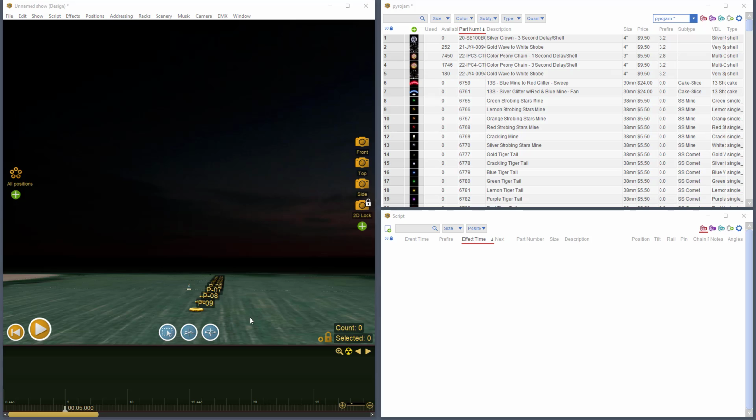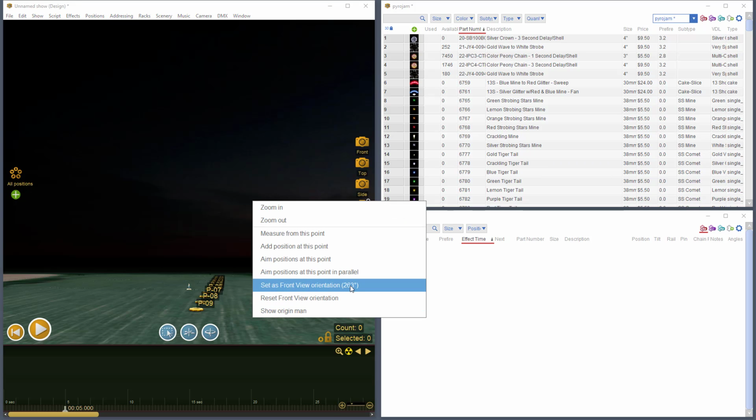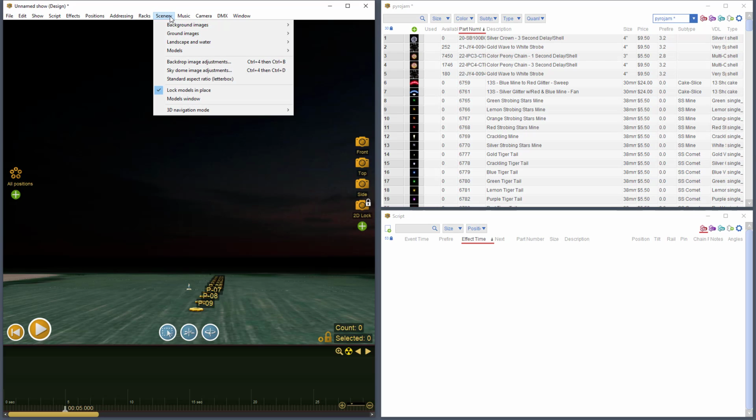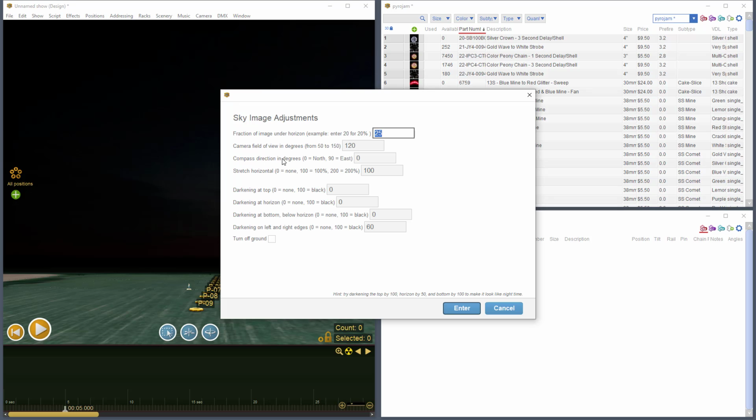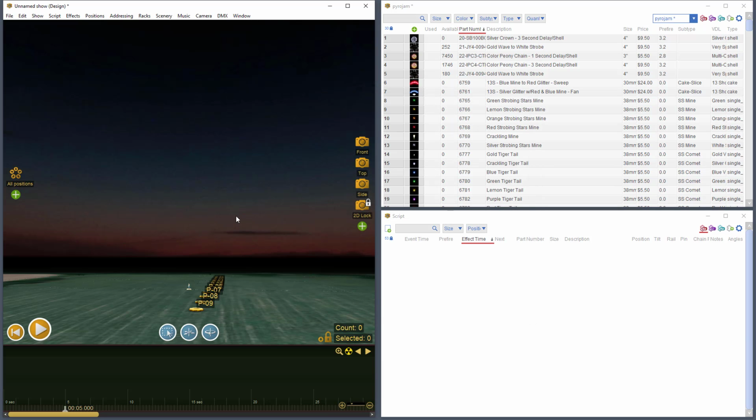So you'll notice when I clicked on the ground, I saw that the front view was 263 degrees. So I can just go to Scenery, Sky Dome Image Adjustments, and I can change the compass direction to 263, and that will put the sunset right there in the west in the sky. So that looks great. All right, the next thing I'd like to do is look at the rulers for my firing positions.